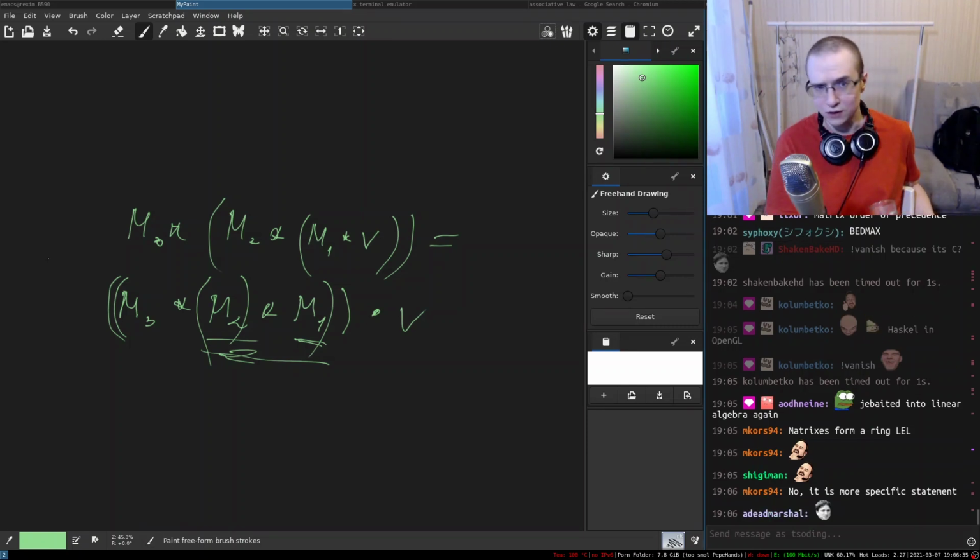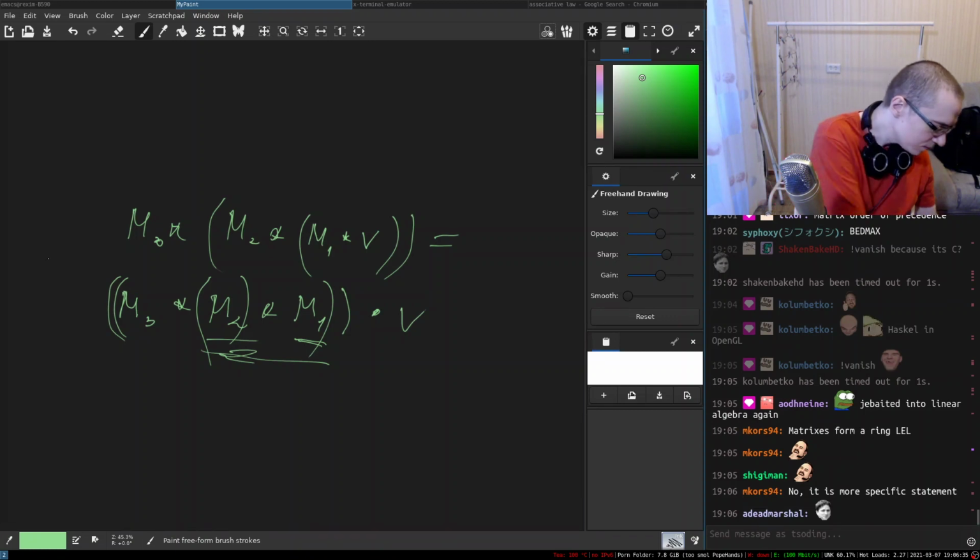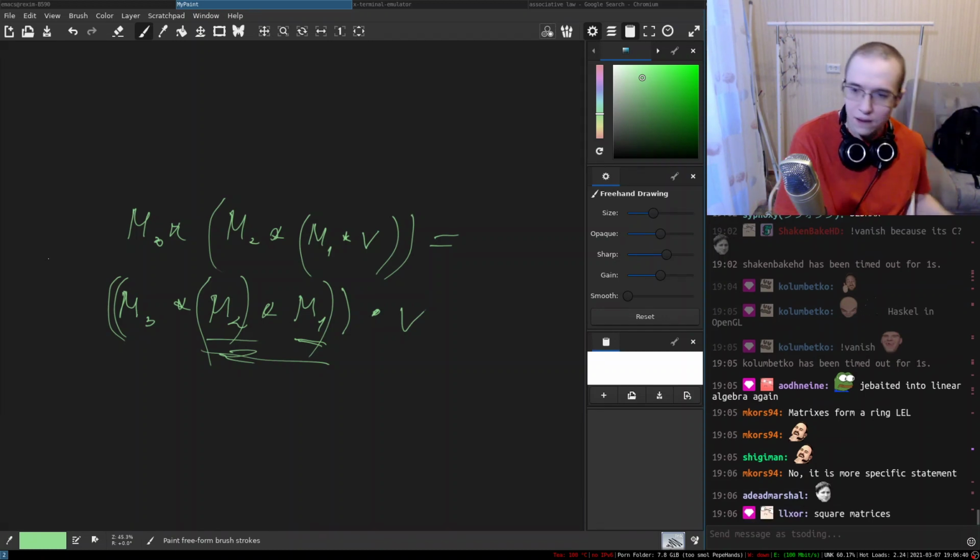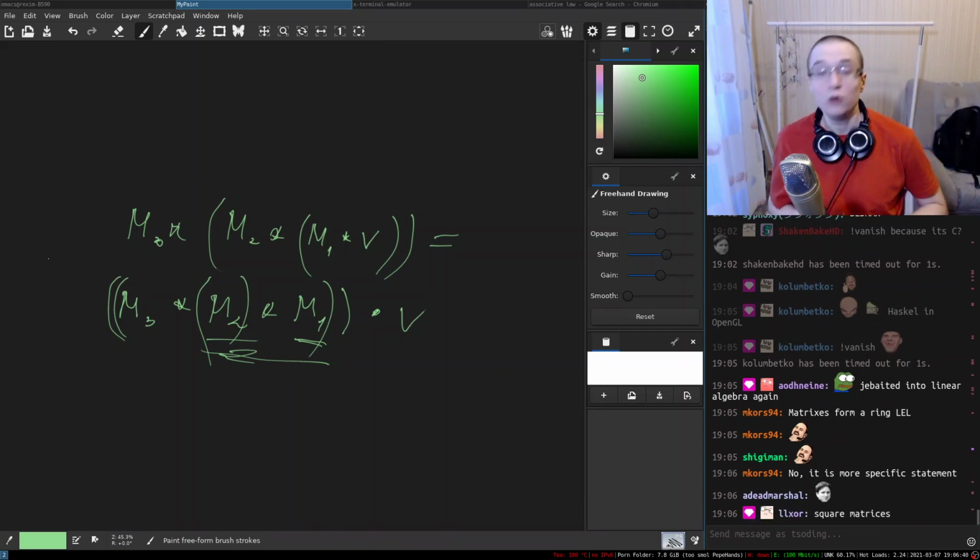I know nothing about linear algebra, so... Oh, specifically square matrices. Yeah, this is actually quite important. Square matrices, because matrices are more general things.